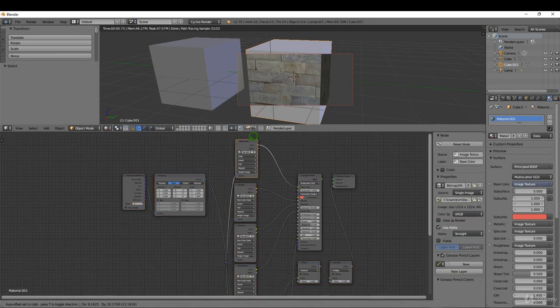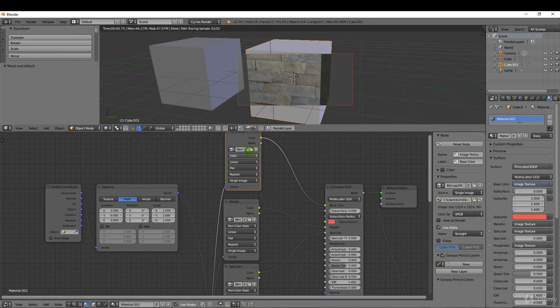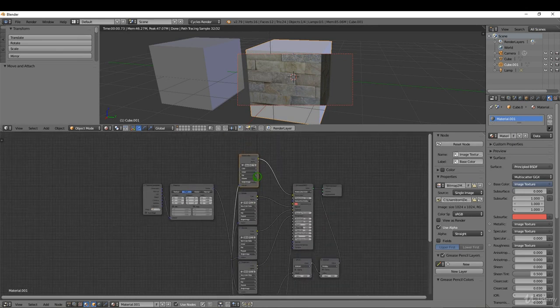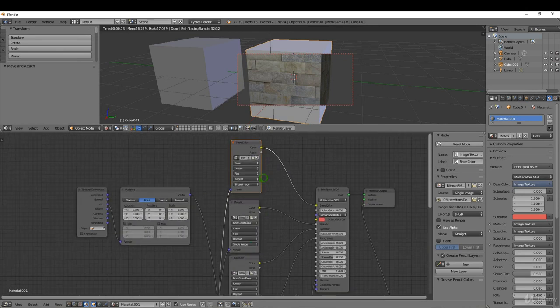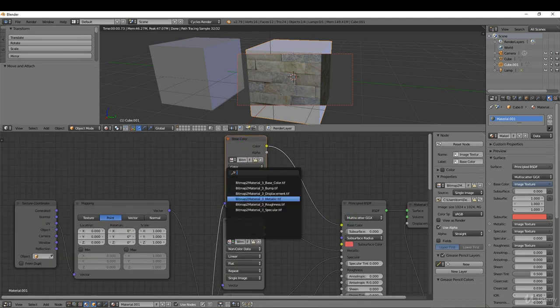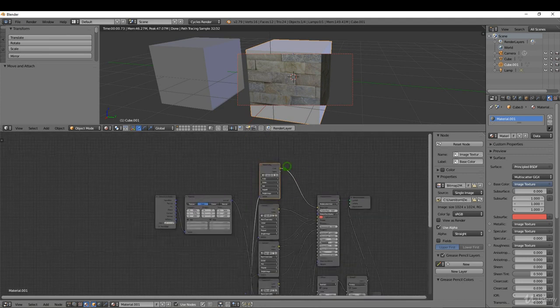So we have our color map with this node set to color, and you'll notice the rest of them are set to non-color data. Okay, and that's important when you're adding your images. So let's just take a look at the list actually. The first one is the base color, plugged into the base color here. The next one in is the metallic, non-color data.